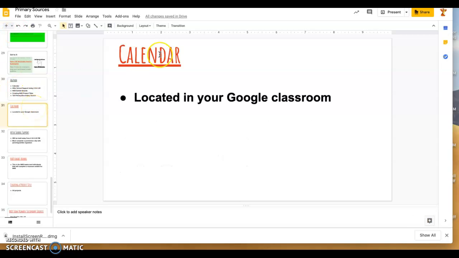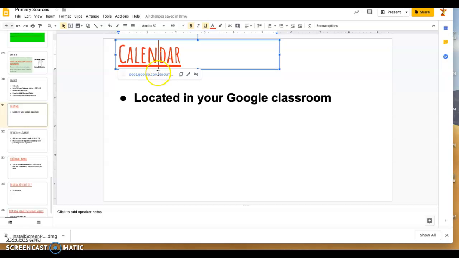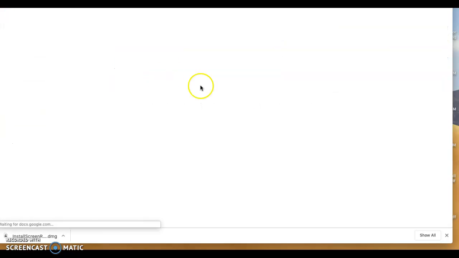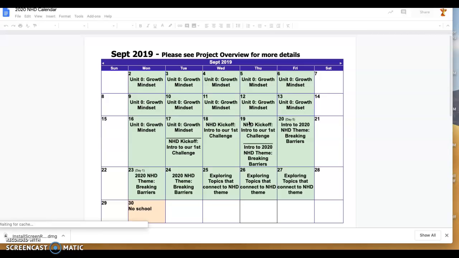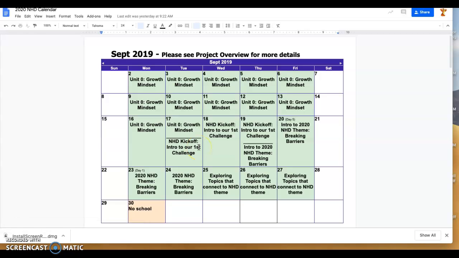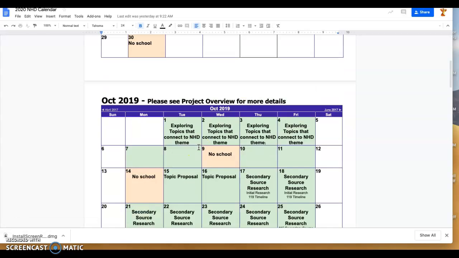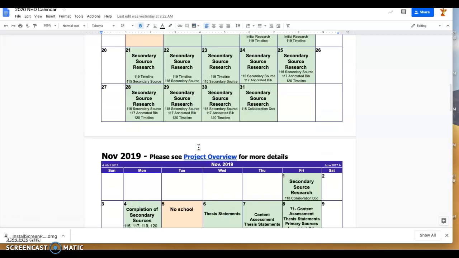Let's talk a little bit about the calendar and what we have coming up as far as National History Day. I'm not sure if I went over this before with you, but I do want you to make sure that you take a look at this calendar, which is located in your Google Classroom. So September is gone and it's green. The peach color is that there's no school. We've been doing this since September 17th is the kickoff. We went through all of these items and we are now in November.